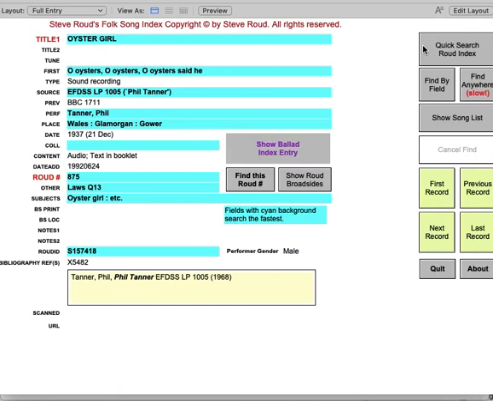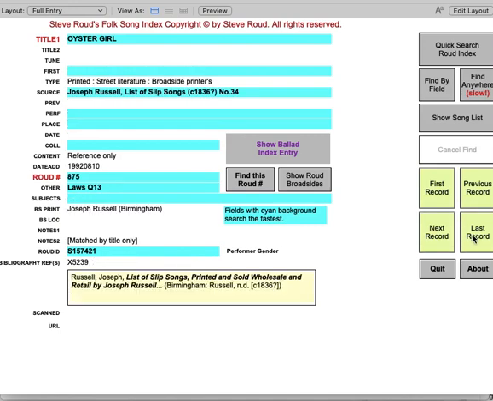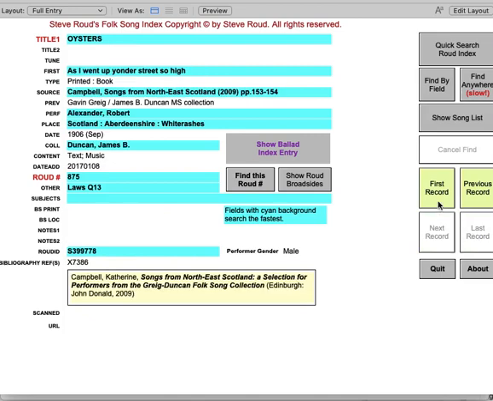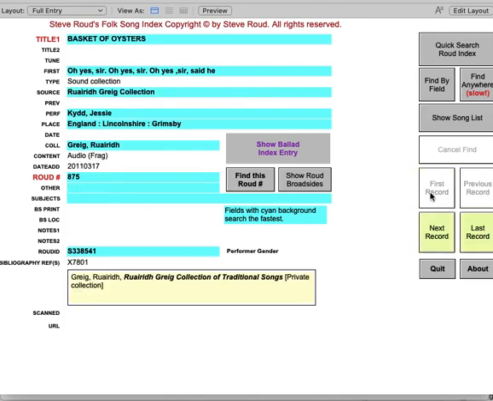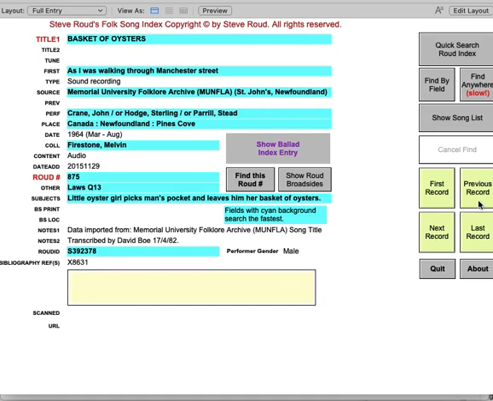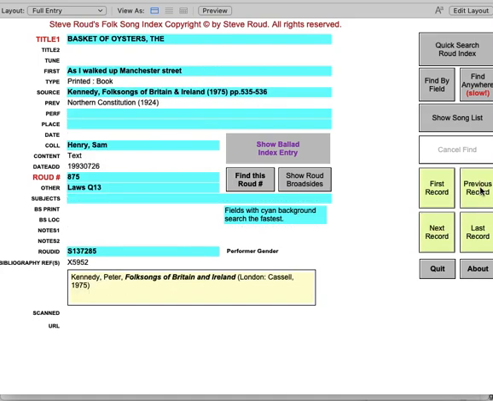Note that in the detail view, you can move through the list of songs. You don't have to go back to the list and go that way. You can use the next record. You can scroll through the records until, okay, that's the last one. First record, next record, next record, next record, previous record, go through the list that way.